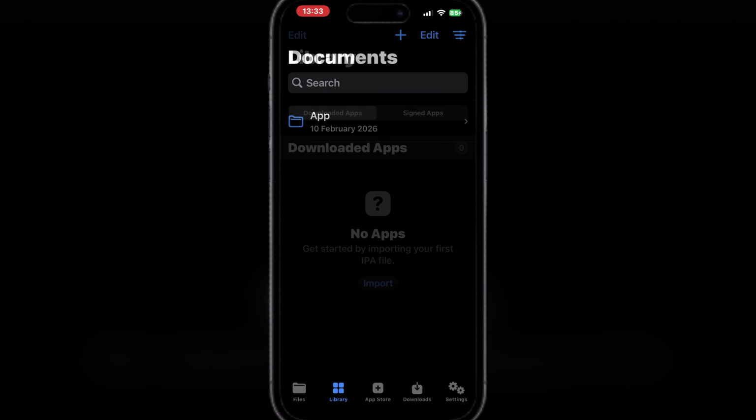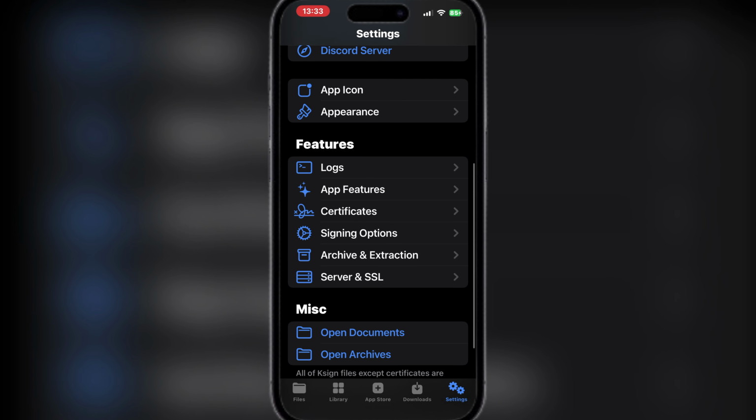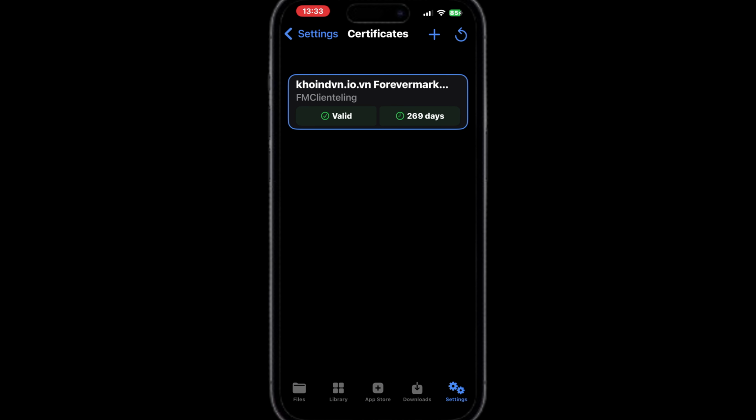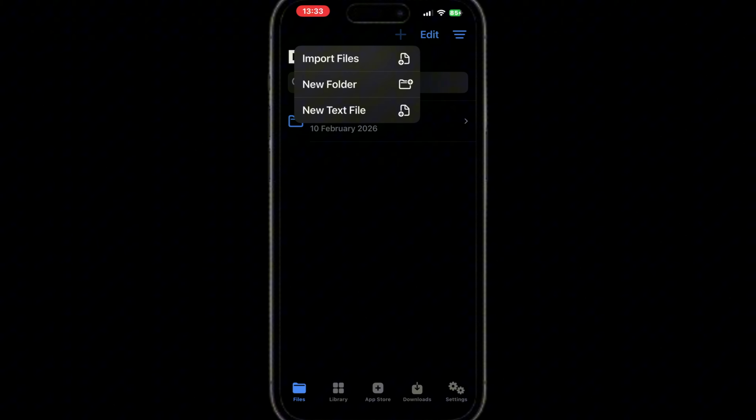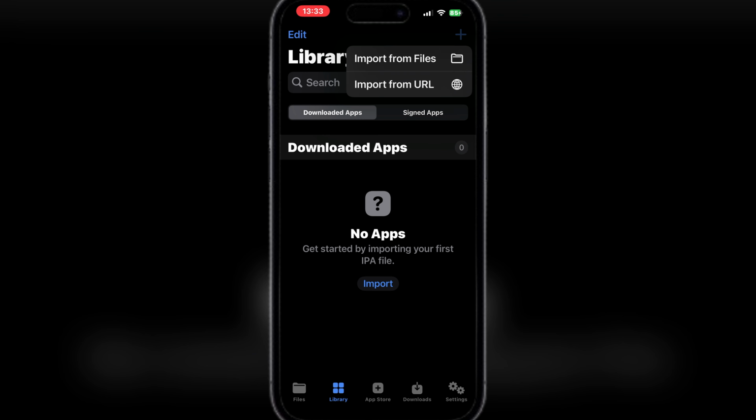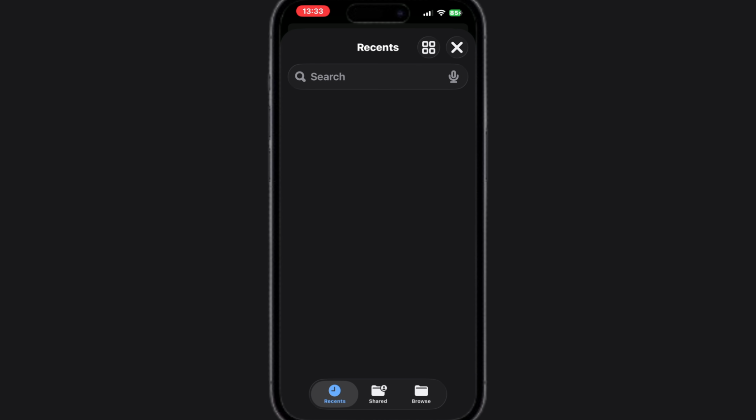Well, look no further, because in today's video I will be showing you guys how to download and install Ksign on your iOS device using a new updated certificate. This is a brand new Ksign and working, so make sure to use it before it gets revoked.